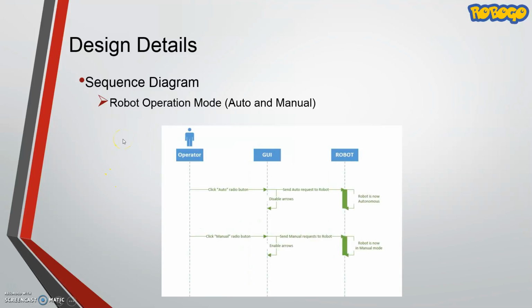Okay, next will be the robot operation mode. So there are basically two kinds of mode that the robot can operate in. One is auto and one is manual. So basically there will be two radio buttons that the user can select.